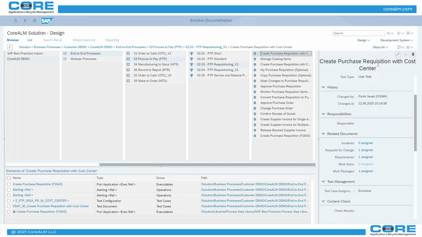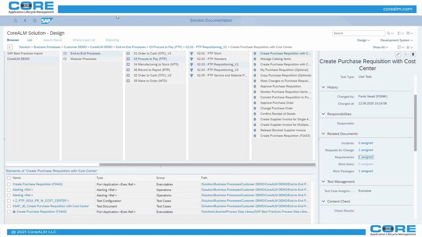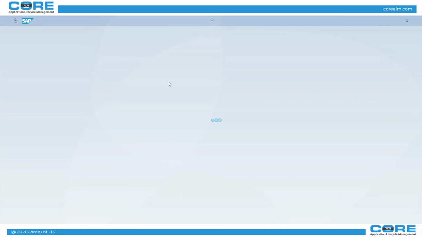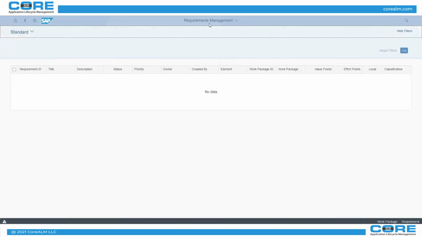So if we pick this process, create purchase requisition, copy this name, create purchase requisition, and see it already has one requirement. We'll go and create another one. We just clicked here on the requirement, and it will open the requirement management tile.